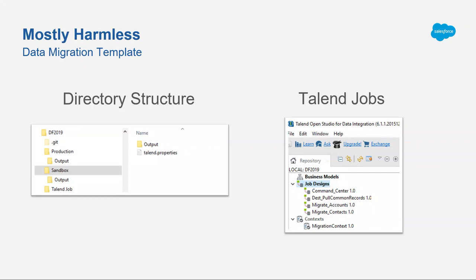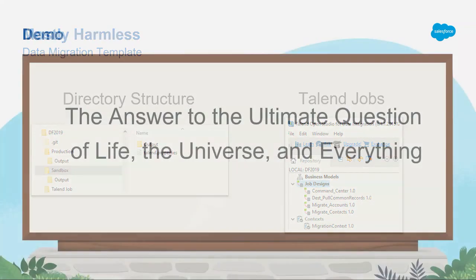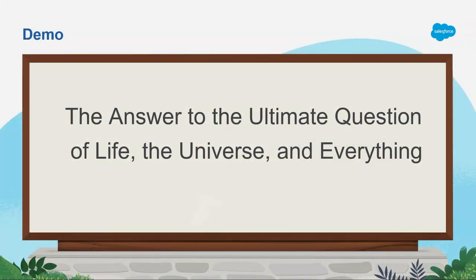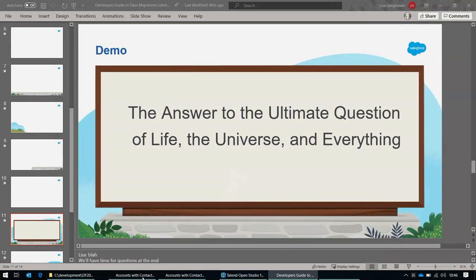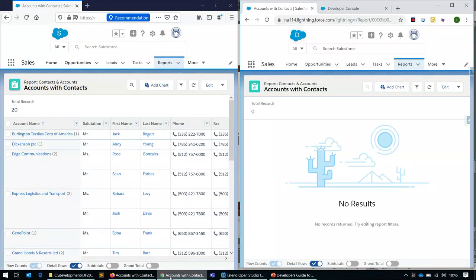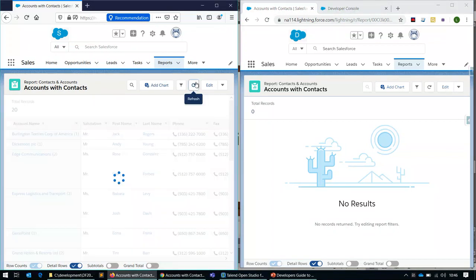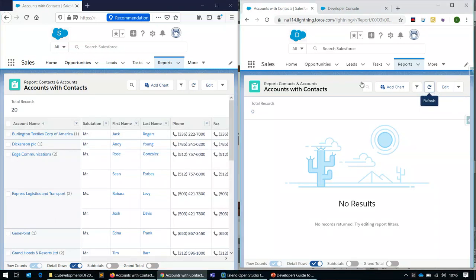All right, now that we've gone through all of that, let's see a demo. Make sure I'm still logged in. Excellent. This org on the left is my source org. You can see the S in the cloud there indicating that this is the source. This org over here is the destination org, represented by the D.